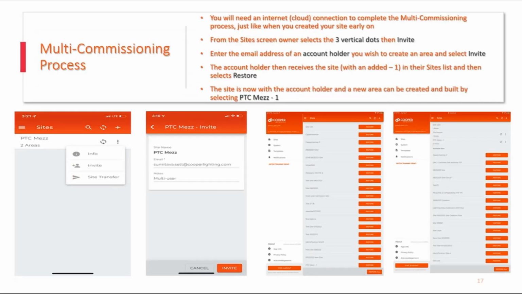Now let's review the process a little bit from the site screen, from the original owner. You will need a network connection for this process to be completed. They will tap the 3 vertical dots and then select Invite. Enter the email address of the account holder you wish to send your site to and select Invite. Notice the new account holder, and our PTC Mez now has a -1 next to it.